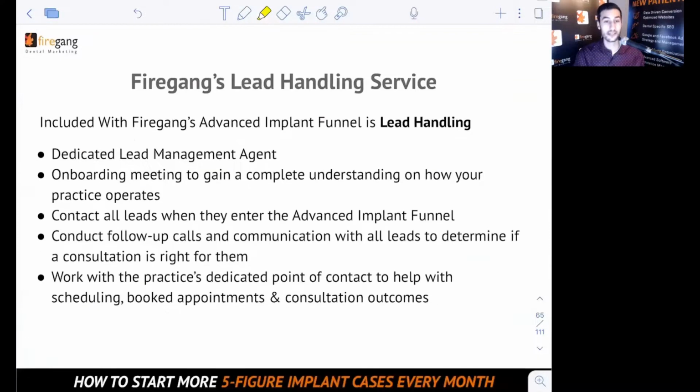It's through our lead handling service. Typically we include lead handling as part of every funnel. The way this works is you'd get a dedicated lead management agent. You'd have an onboarding meeting so that they could get a complete understanding of how your practice operates. And this person is basically going to contact all the leads as they enter the implant funnel.